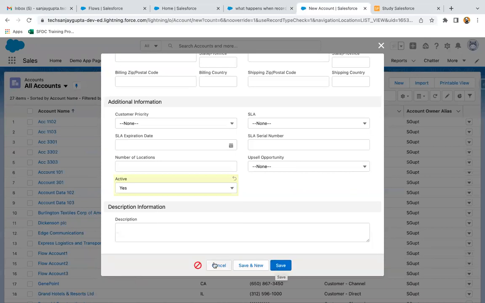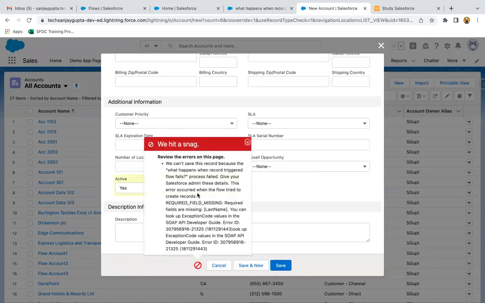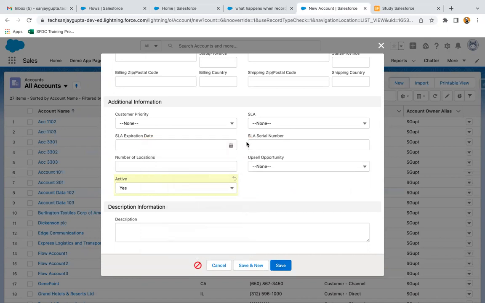So here you can see some error messages available. It is saying we can't save this record because the record triggered flow failed. It is saying give your Salesforce admin these details, right? Then required field missing. Why did it fail? Because a required field is missing, and which field? Last name. So this way you will see the complete error message.